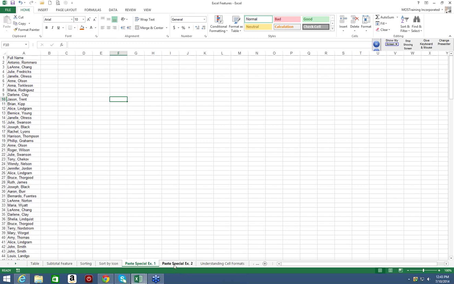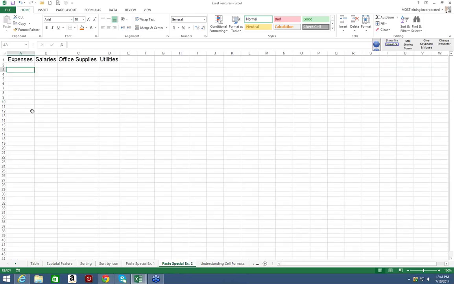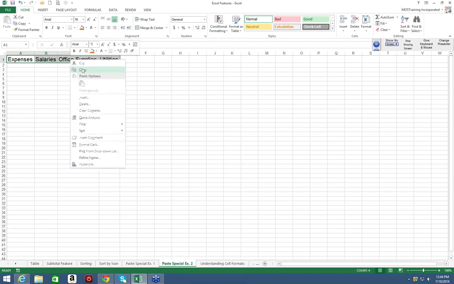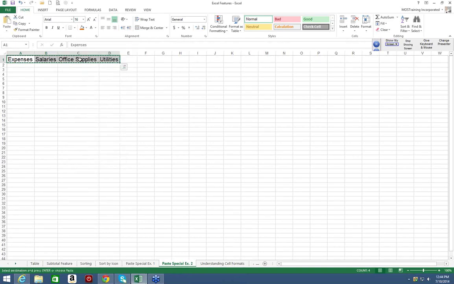What I have on the screen are 4 titles: expenses, salaries, office supplies, utilities, which are running horizontal. And I want those to be flipped into a vertical layout. So what you would do is choose whatever it is that you want to transpose. That's the proper term for it, transposing. So if I wanted something to be flipped in a different direction, select the information first. Get a copy of it. And then I'm going to right-click my way through this instead of returning to the down arrow of the Paste button.